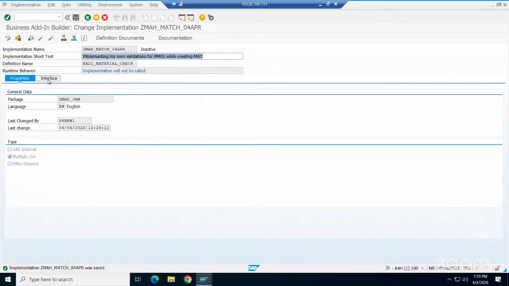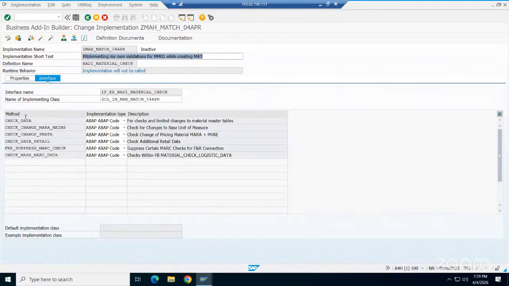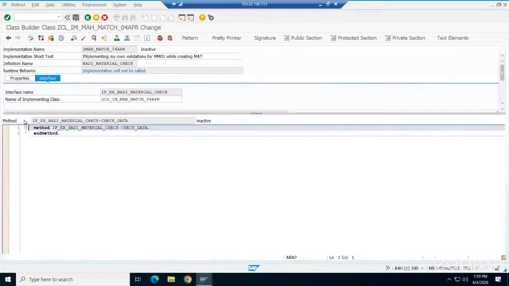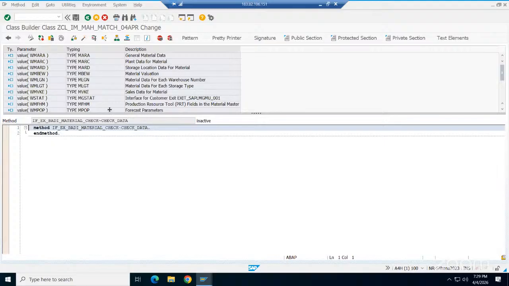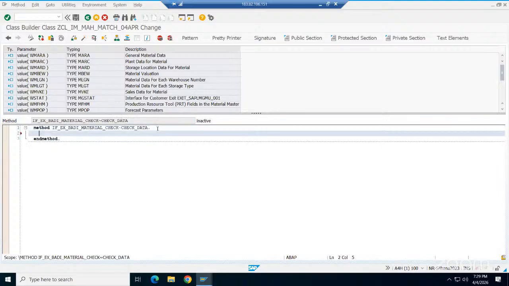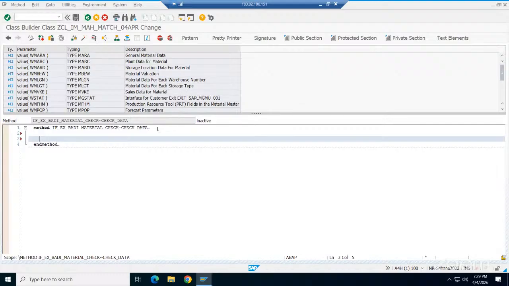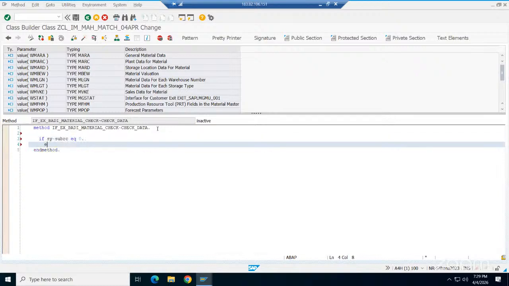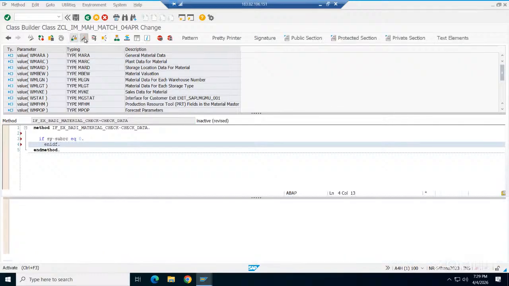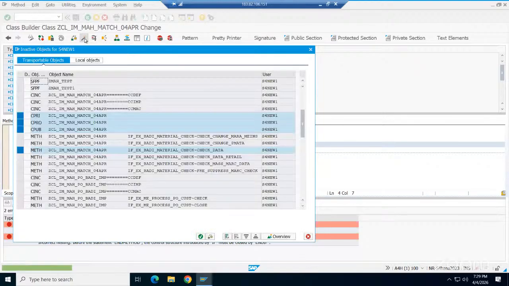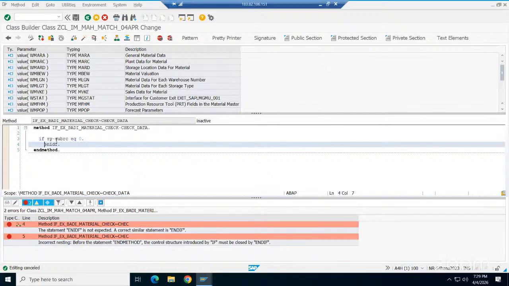Okay, now go to interface here. Double-click the check data. Okay. To know whether it is triggering or not, what should you do? Breakpoint. Either you can give a BREAK-POINT statement, but generally I don't use that. I use this concept: some dummy statement. This is dummy. Check syntax, activate. Spelling mistake.